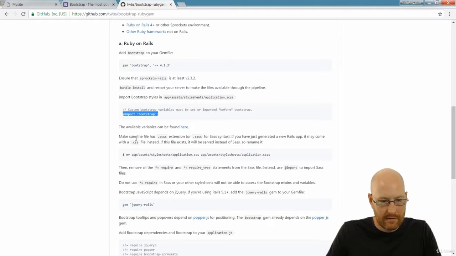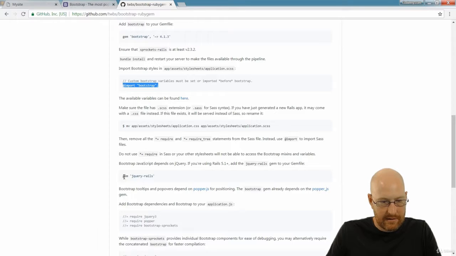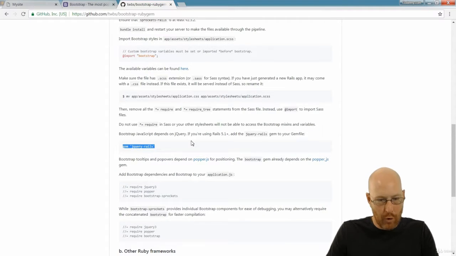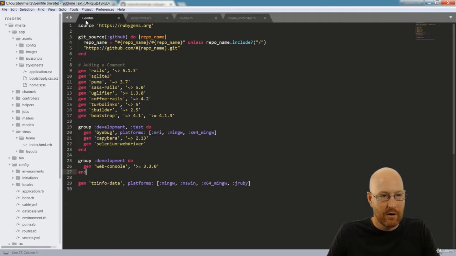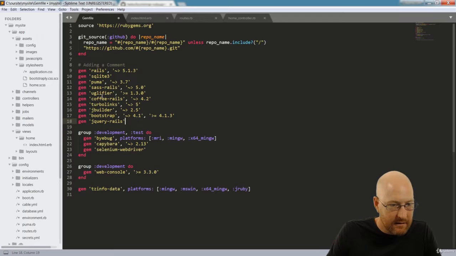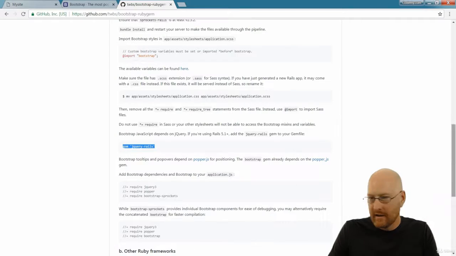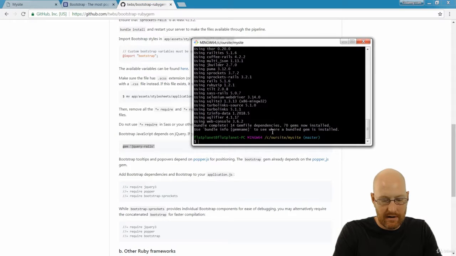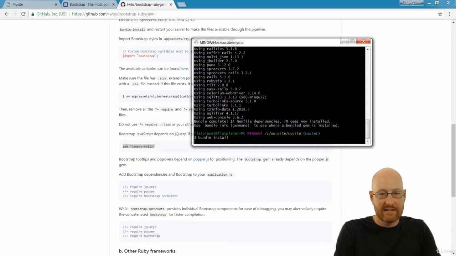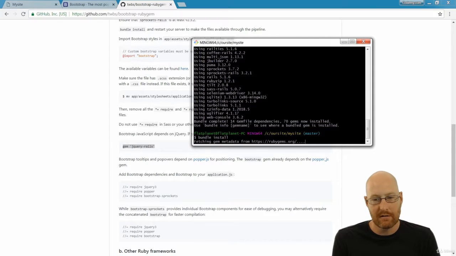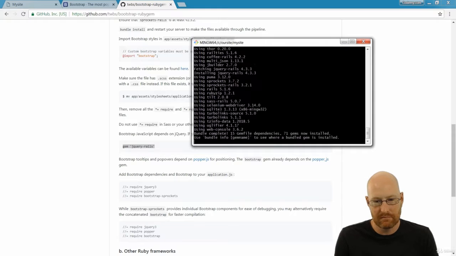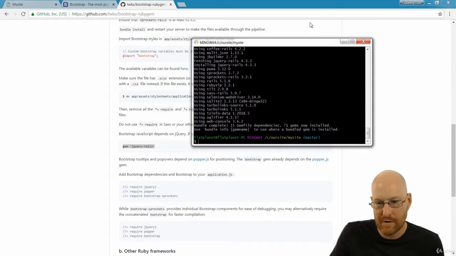Next, going down the list here, it says we need to install jQuery Rails if we're using Rails 5.1 plus, which we are. So I'm going to copy this, head back to our gem file, and just look through here to make sure we don't have it already. And it looks like we don't. So I'm going to paste that in here and click Control S to save it. And then again, we need to run bundle install again. Anytime we add something new to our gem file, we usually need to run bundle install and probably restart our server, but we'll do that later.